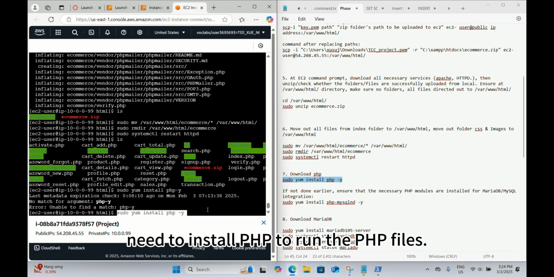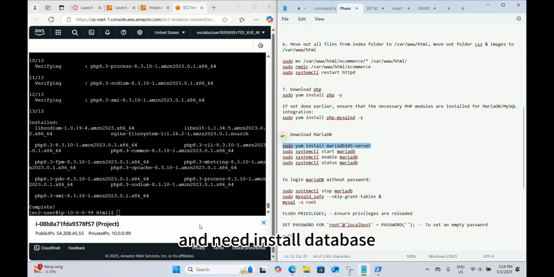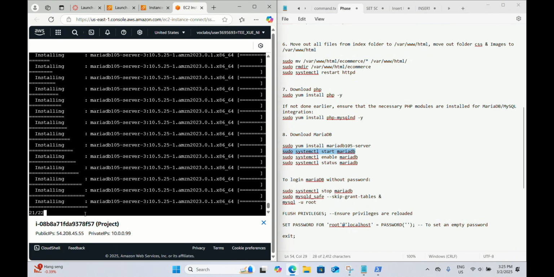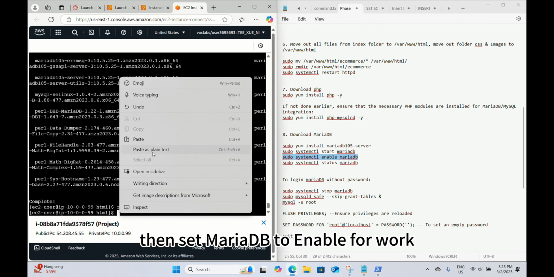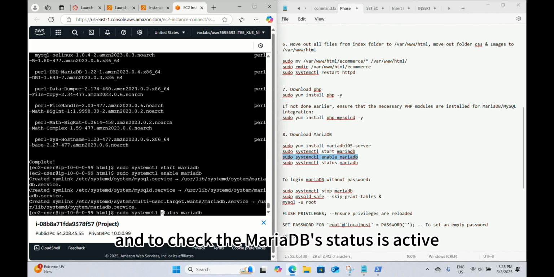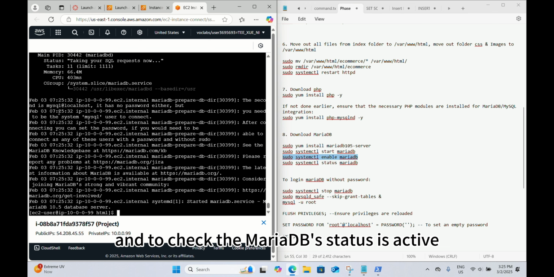We need to install PHP to run the PHP files. Then we need to install the database. After installing MariaDB, let MariaDB start. Then set MariaDB to enable on boot, and check that the MariaDB status is active.